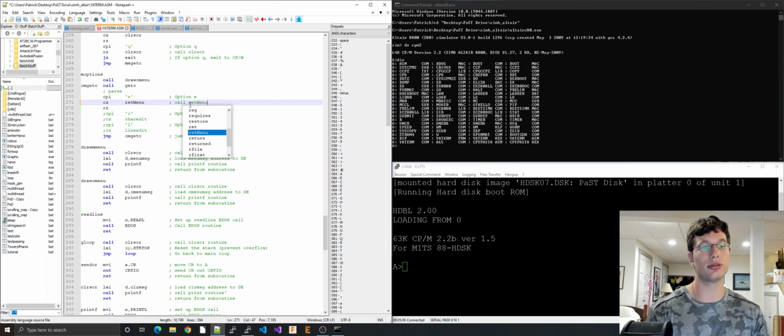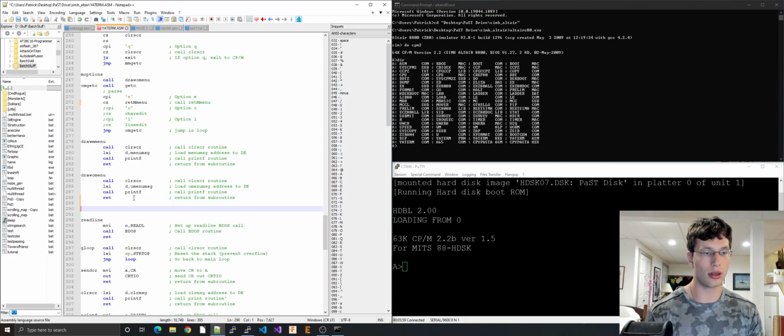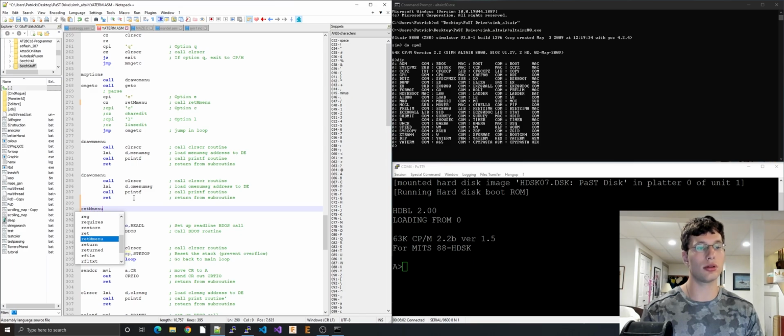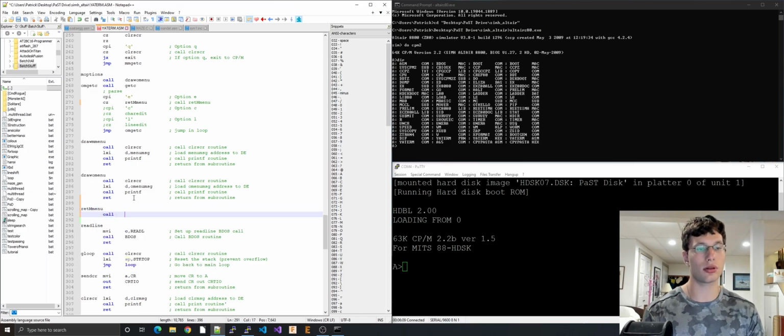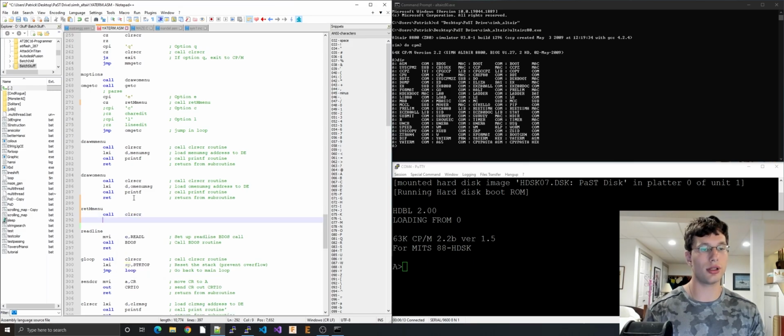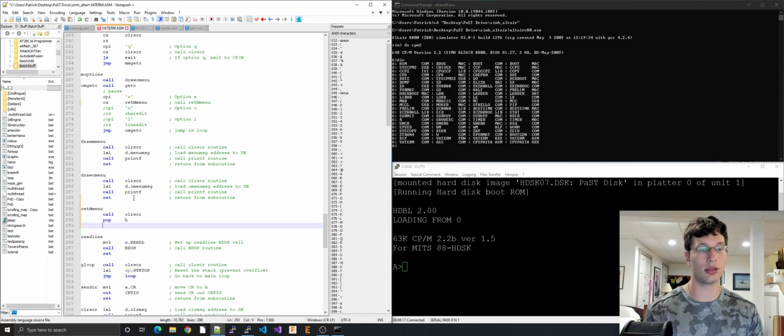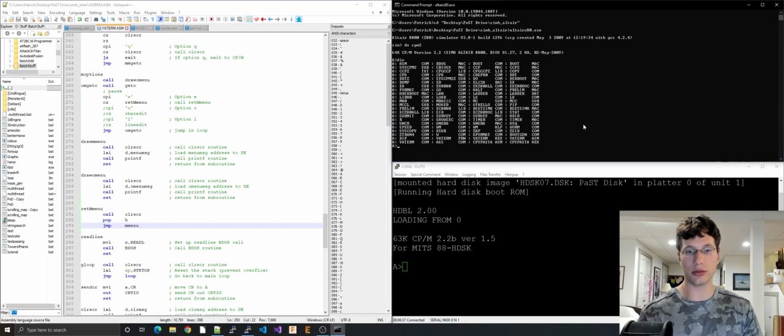So right menu, call right main menu, and then here I'm going to add the label. Clear screen, pop H. Jump menu, main menu. Okay, and then once that's done, I go over here and do R, way term ASM.